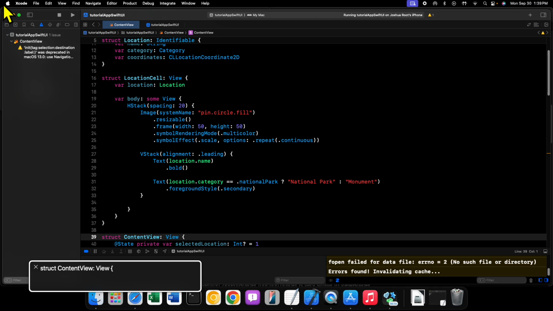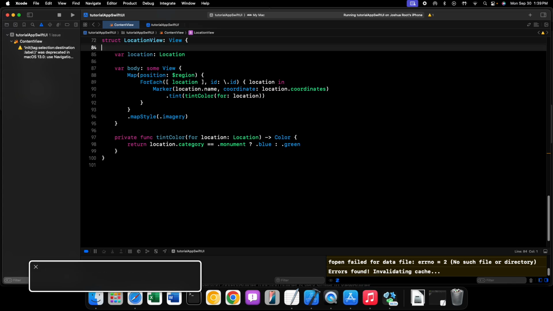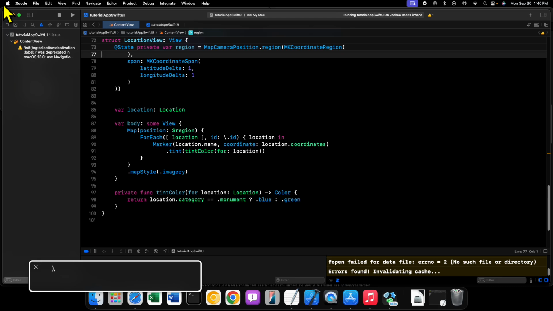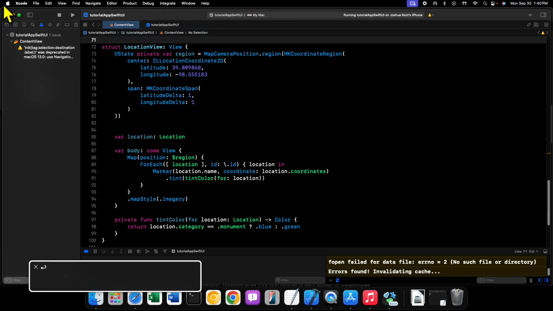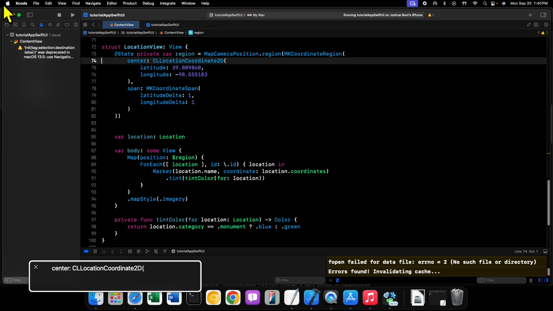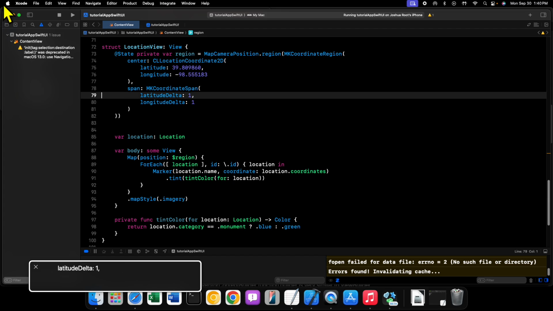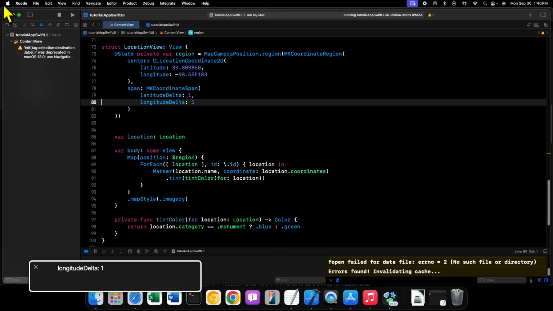Right. Now next we are going to skip over content view and go down below here. Here we have our map, or rather our location view. And we have a state variable tracking the camera position for the map. Map camera position takes an MKCoordinateRegion from MapKit, which we're doing here, giving it the center, giving it the span, and all that kind of stuff. This is just normal MapKit stuff.